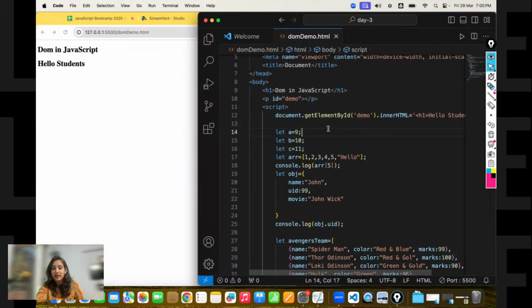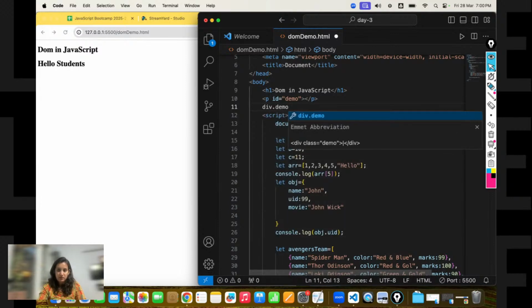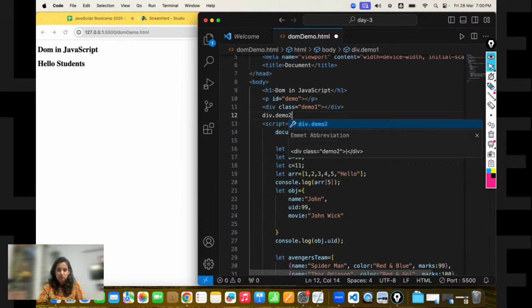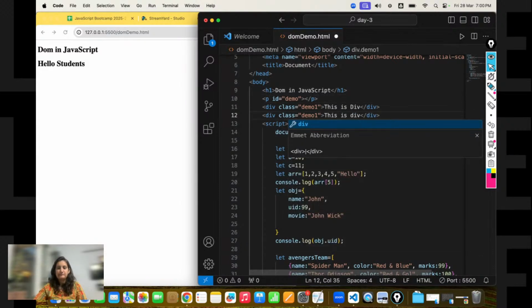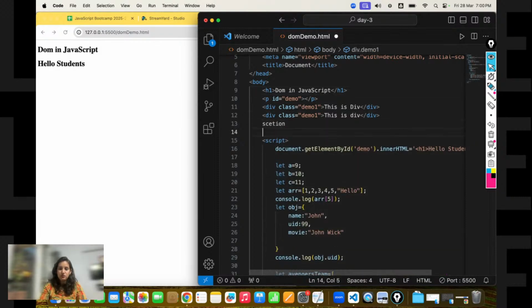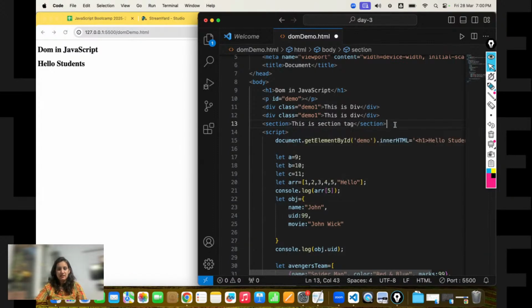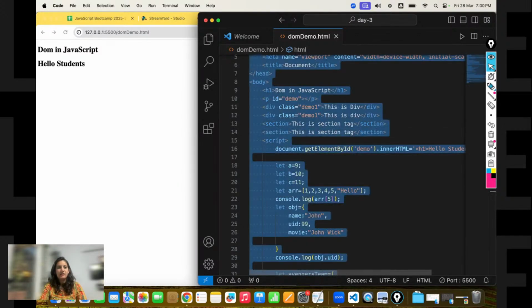All right. So let's go ahead. Now, what I'm going to do here, let's say I'm writing here div dot demo1. Div dot demo1. Two divs with the same class name. So this is div, this is div, right? Let's say I have also created here the section tag. This is section tag. This is section tag. All right.